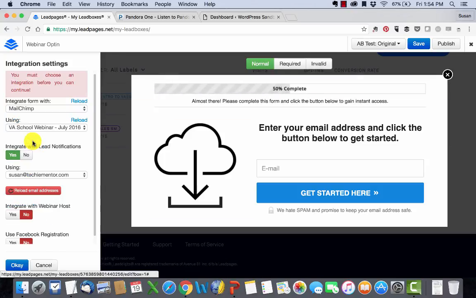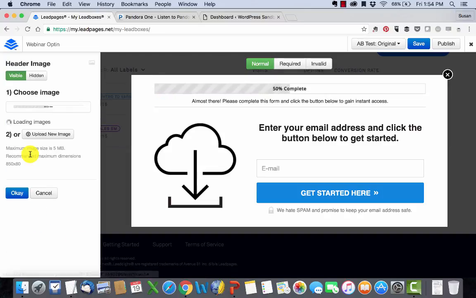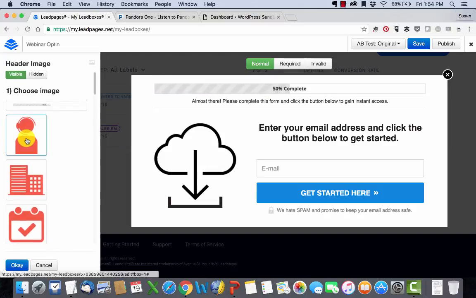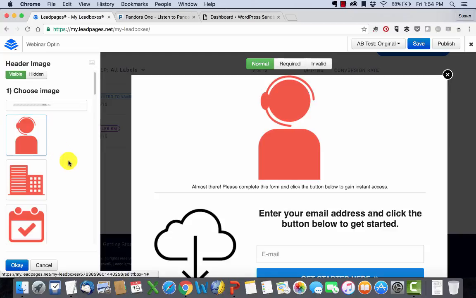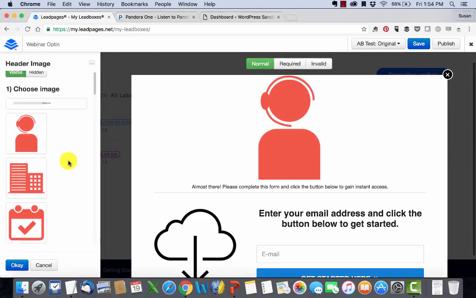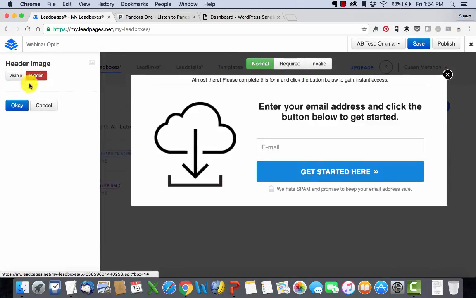So here are my integration settings, which takes me back to here. But then I've got my header image. This is very similar to what we were looking at when you actually create a landing page. Oh, I don't even want that. Never mind. I'm going to hide that. Too big. Okay.